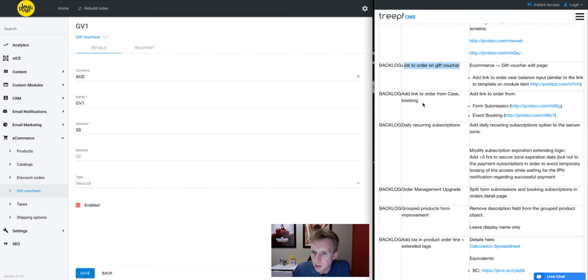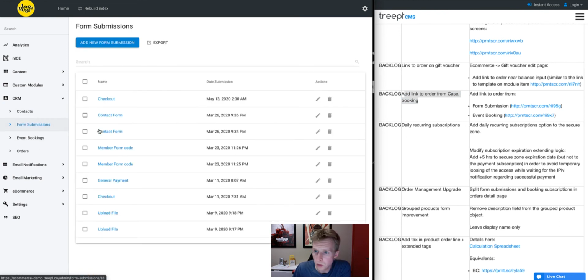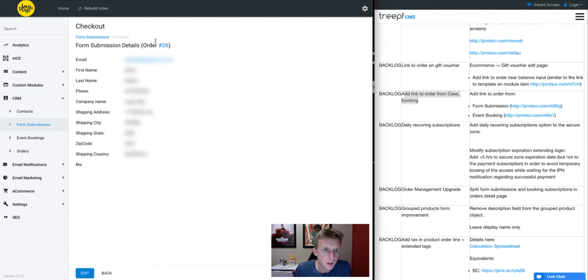And in a similar way, we have a link added to form submissions and event bookings. So CRM, form submissions. This is a checkout, so up here we can see we've got order and the link takes us to the actual order. So just making all that a little bit easier to navigate around.